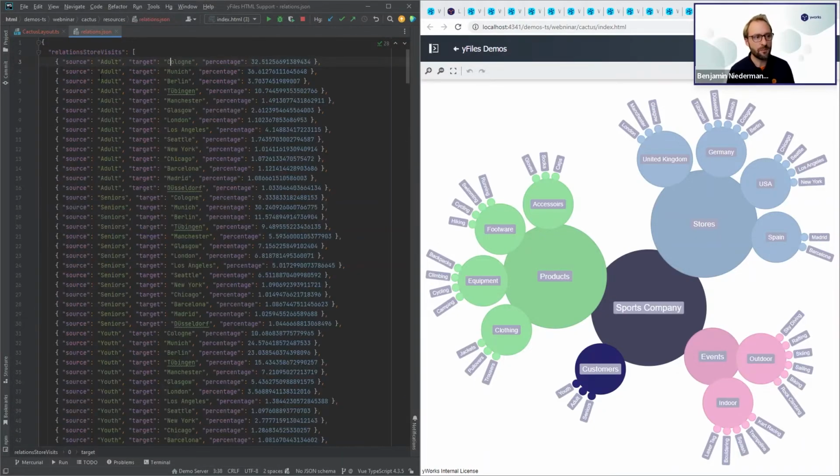storing all important relations. So for example, I have this relation store visits, which basically stores for the customers which stores they typically visit. So for example, the first line says that the age group adult visits the store in Cologne, namely 32% of these have done this. And this is an information that I introduce as an edge.